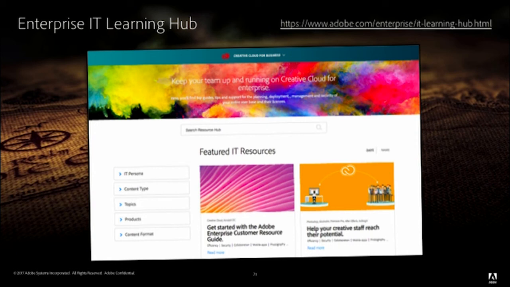So this lists a number of deployment guides. We have a deployment guide that we wrote on how to deploy Creative Cloud libraries in depth. I think it's a 28-page guide specifically on CC libraries, both for IT and creative.